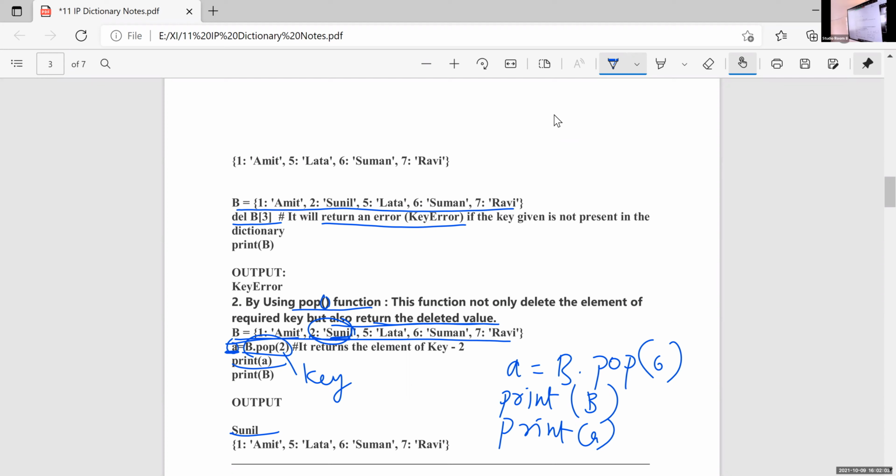Okay, that is B. So print B means B is the dictionary name or variable name for one dictionary. The contents of the dictionary are 1 to 7. But before that, we just pop this 6. So this 6 is removed from this B. So what is the result, Tushar?